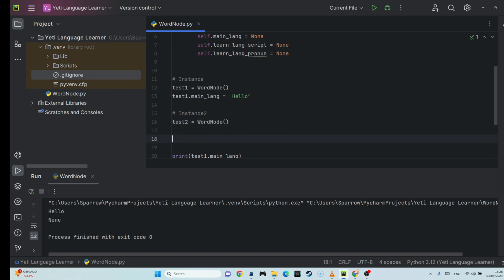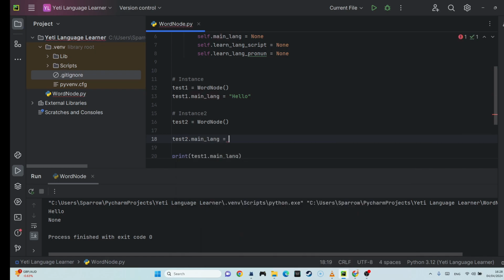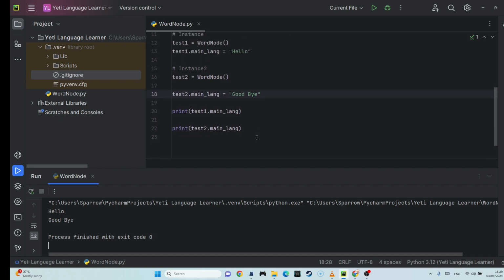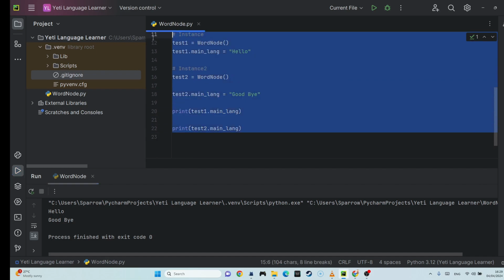Let's try again then. What if I were to do test2 dot mainline equals goodbye. I know that's more than one word, but you know what I mean. Okay, so we've got goodbye. So what do you think it's going to say down here? We're going to go all Umbrella Academy and say hello, goodbye. So although these are instances made from the same class, they are not the same objects. They are different things. Okay, so that's not too bad to begin with.